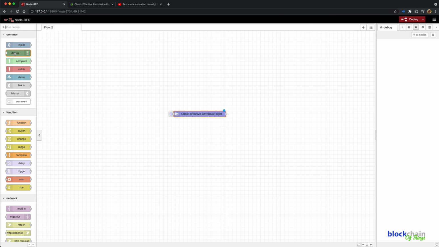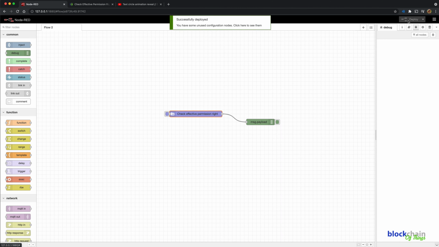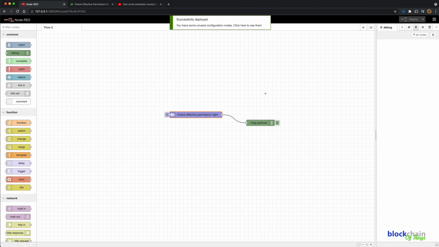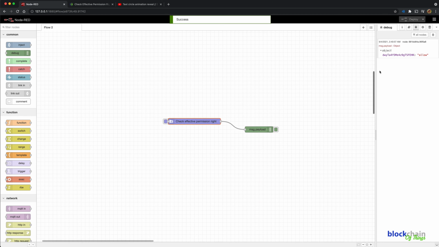Wire this node to a debug node and open the debug sidebar. Click the red Deploy button on the upper right-hand side of the Node-RED dashboard to deploy this flow. To test the flow, click the square gray box to the left of the Check Effective Permission Rights node. A JSON object should now be printed onto the debug sidebar.